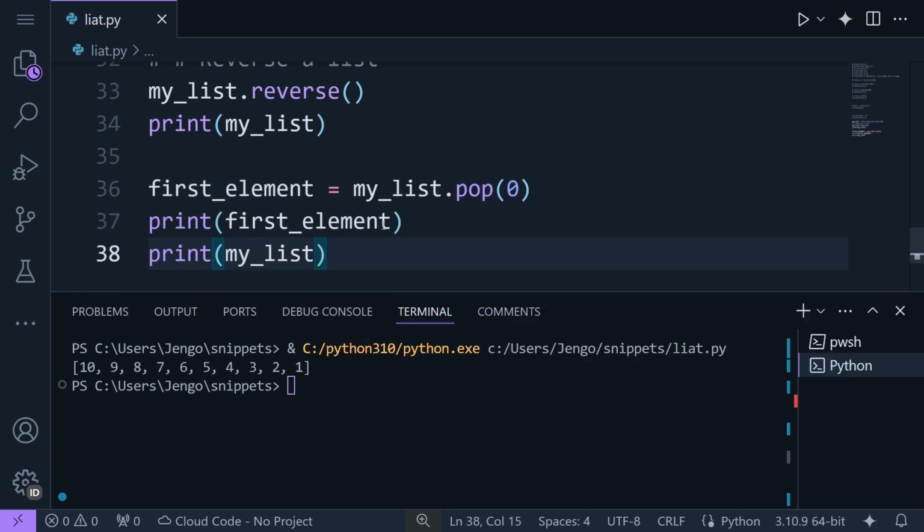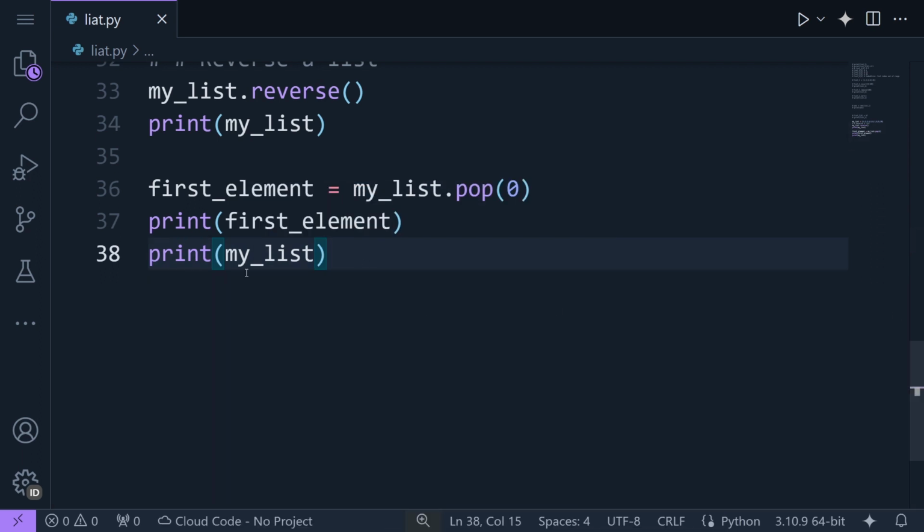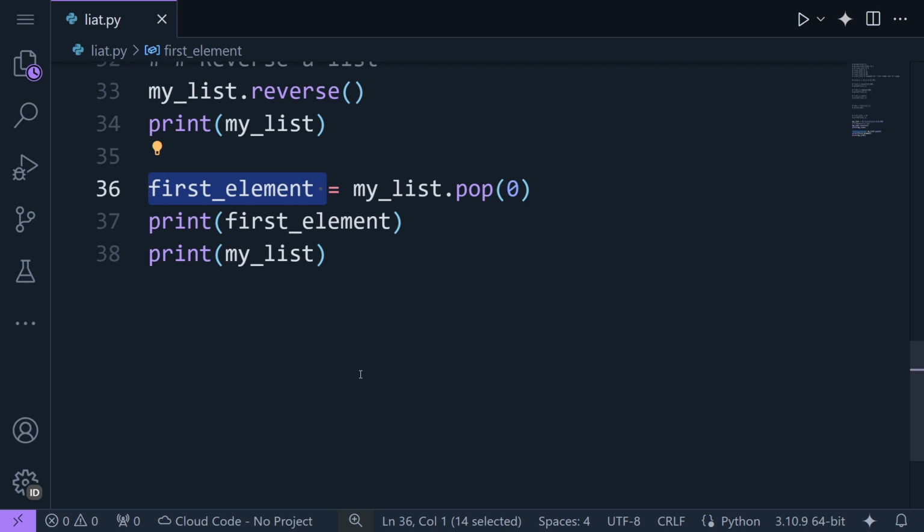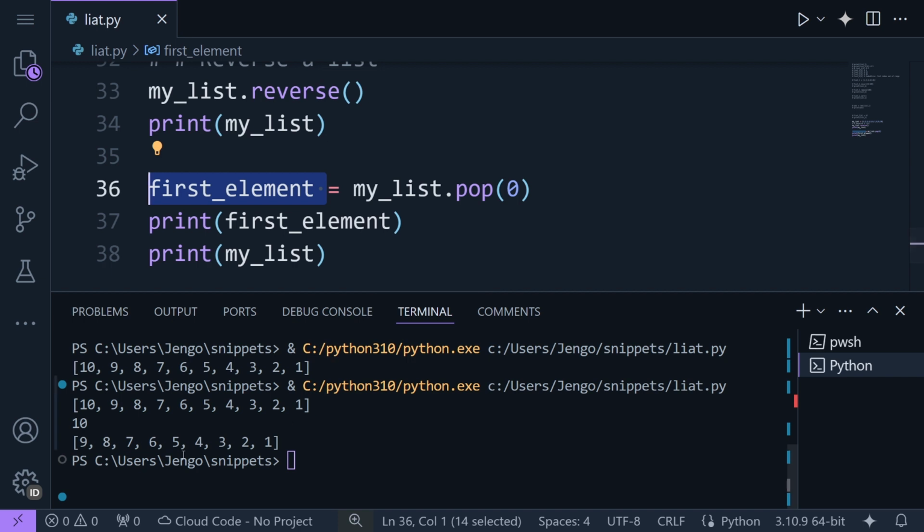So when I print the first element, it will also print the list. You discover that the list itself will be missing the first element, because the first element has been popped out into this variable. When you use remove, you can't assign that to a variable because it removes the value and does not return anything to you. But pop pops out the value. So let's see what happens. You see, there is no longer 10 in the list because it has been popped out of the list.